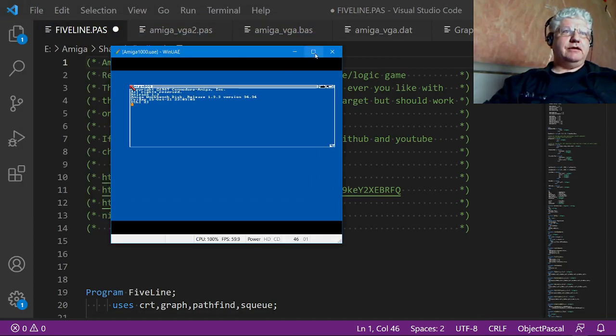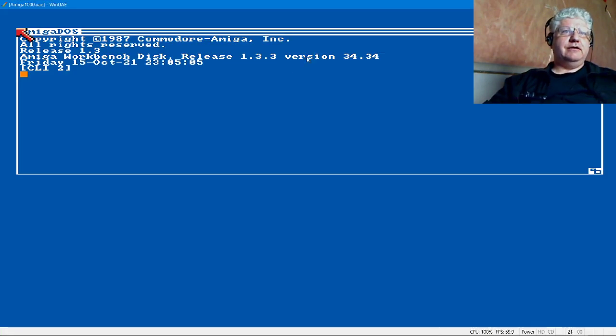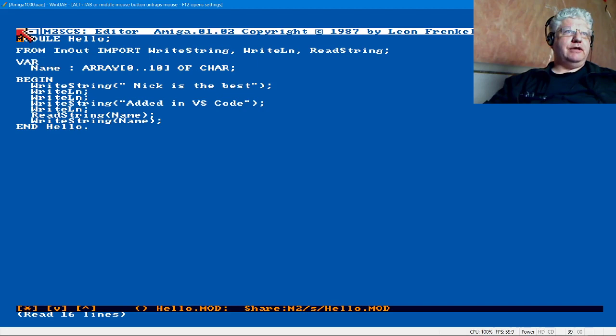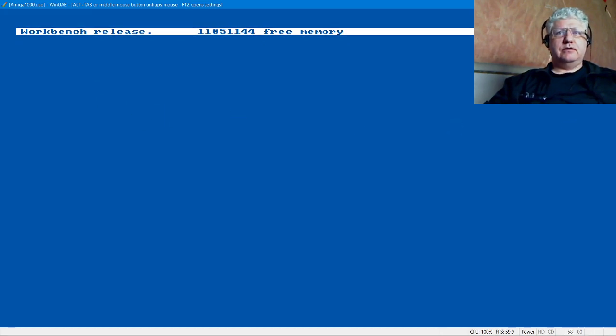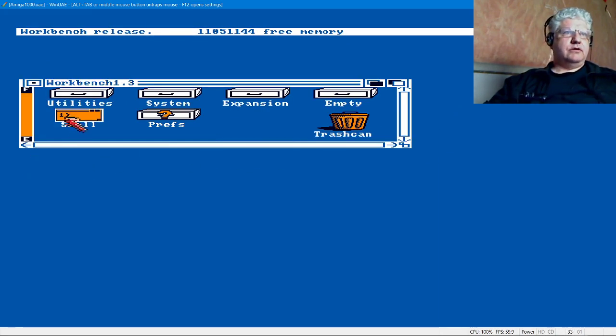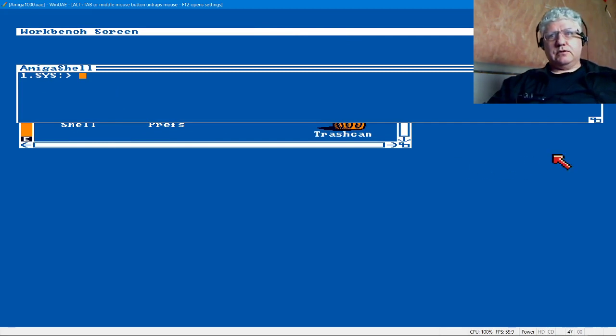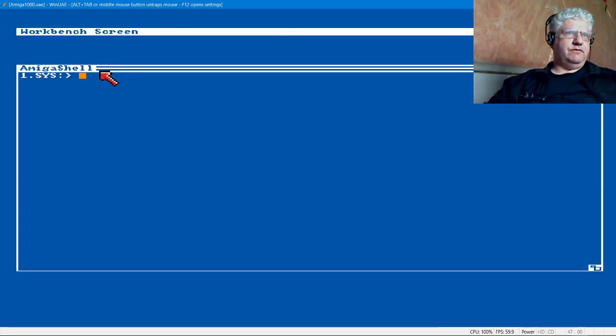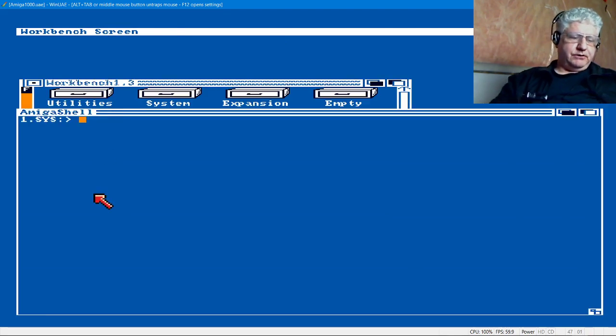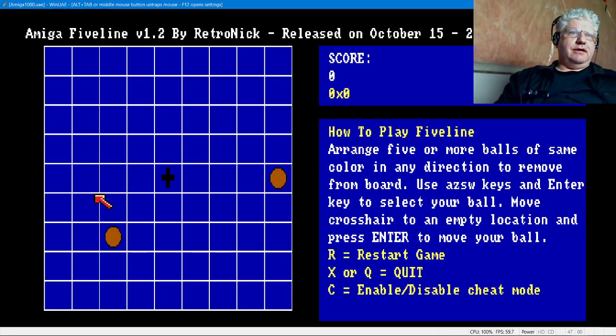Alright, so I'm booting UAE and I will load up my little game that I just ported to Amiga OS. And I have to be careful because it does have one major bug, and I'll demonstrate that at the end. And here we go.